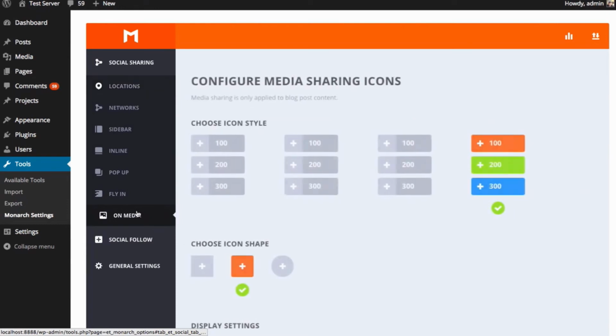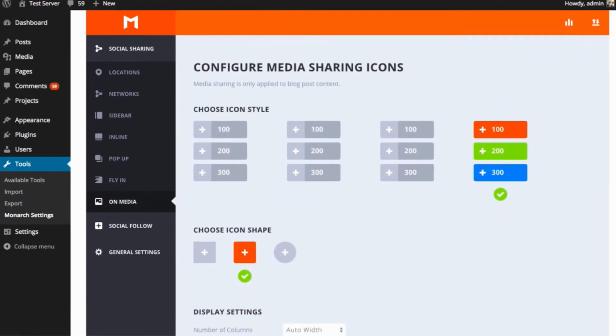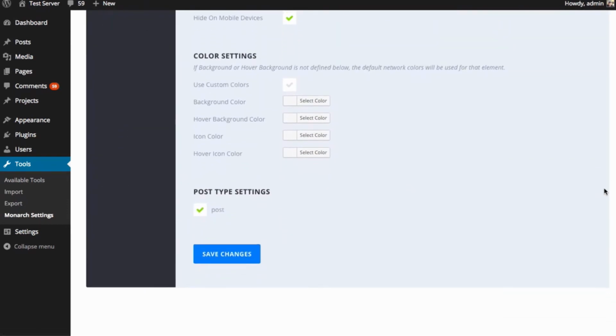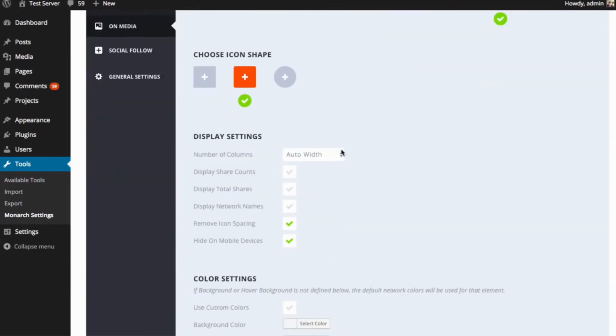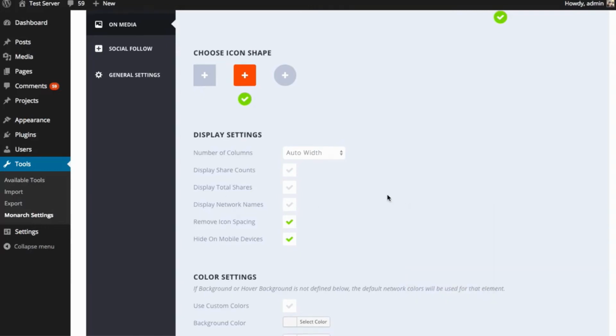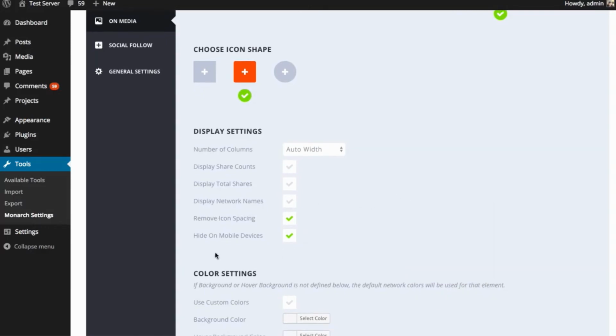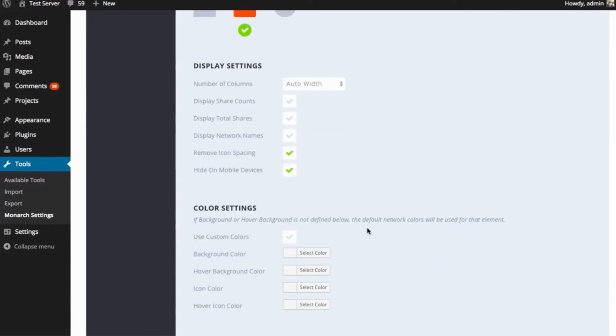Head over to the on media tab to get all the different options. You can recognize all of these options from our other media locations. You have the icon style, which is the hover. You have the icon shape. You can choose the column grid. You can choose to display or not to display share counts, total share counts, network names. You can remove or add icon spacing, and you can hide or show on mobile devices.